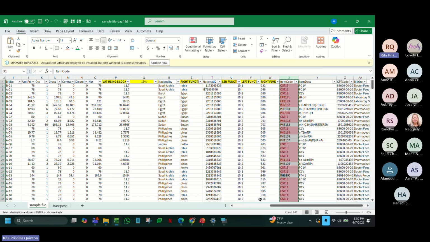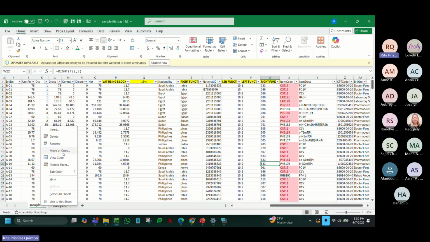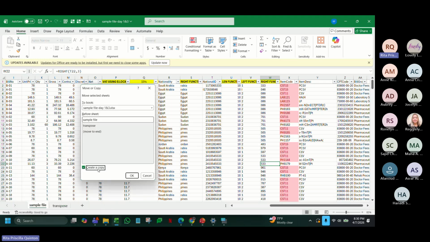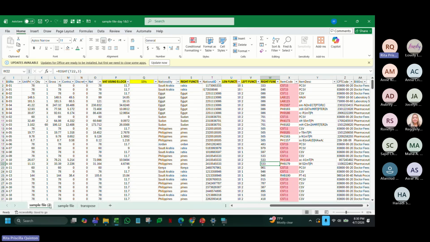So I will not mess up my file. Or if I am afraid to delete anything, before I do it, I do this Move or Copy. By clicking this Move or Copy and then clicking Create a copy on the same book. Yesterday I taught you to create a new book, but today I only want to duplicate my tab. So I will just tick this Create a copy. It will be here. So I can say that this is Rita's file and that the sample file a while ago is my raw file, for example only.